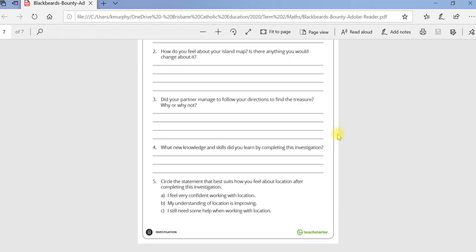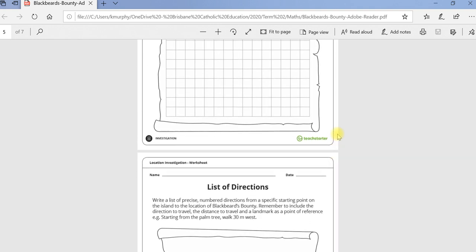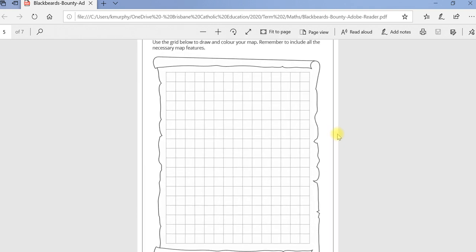Now, there is also a reflection that you will do. It's not in your book, but it will be on assignments. So once you have finished all of this, you are to complete the assignment and fill that in. All right, well, have fun.